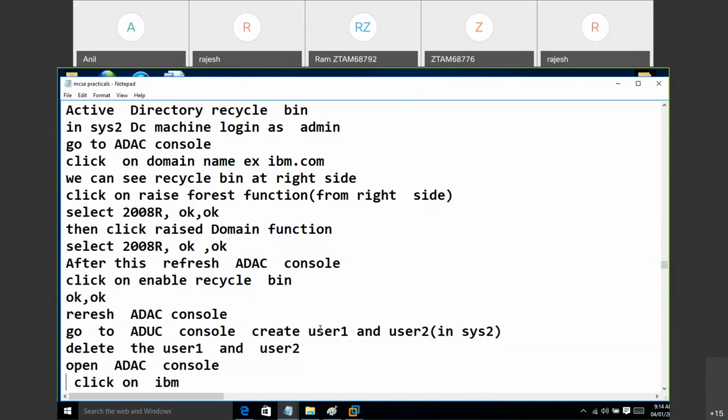In this, Active Directory Recycle Bin will be present. So we need to go to the ADAC console, click on our domain name. Then we can see the recycle bin on the right side. So click on raise forest functional level. By default it is selected as 2003, so you need to raise it. Select 2008 R2 or something like that. In the same way, raise the domain functional level. Until then you will not get the option to enable the recycle bin. You have to refresh that ADAC console. Then you will get an option to enable the recycle bin. Enable it. Then again refresh the ADAC console.